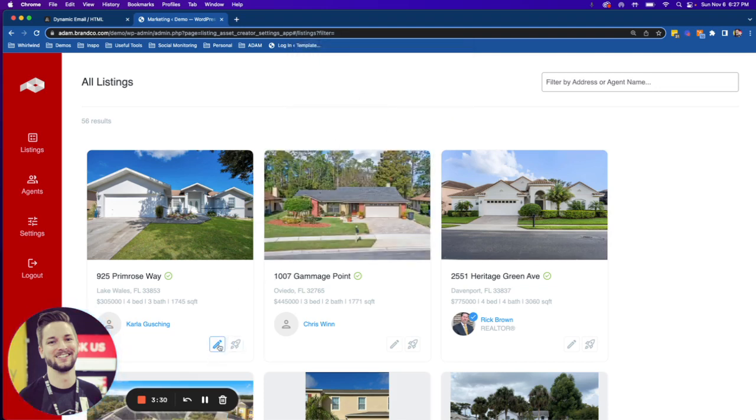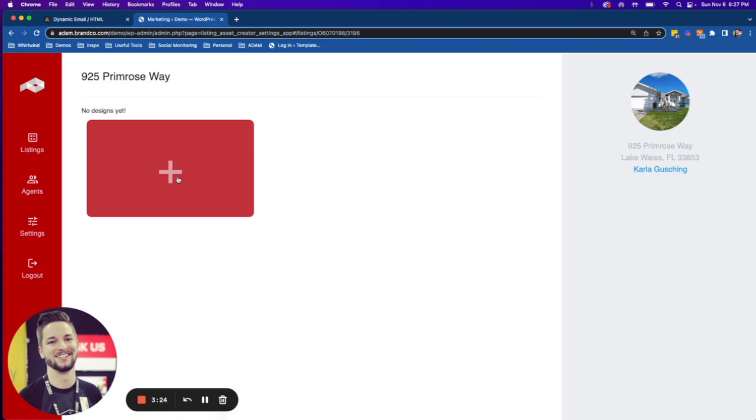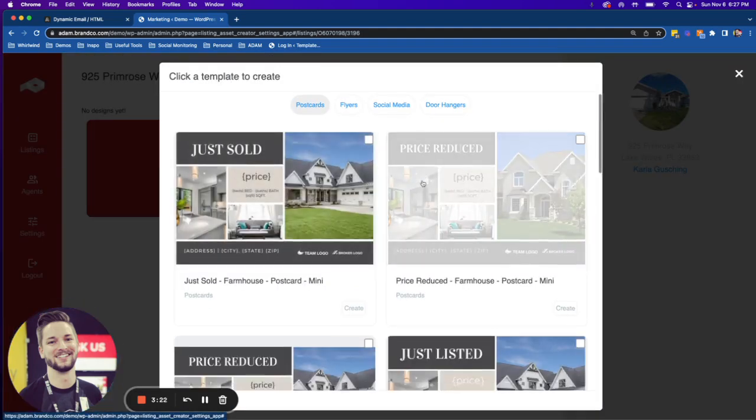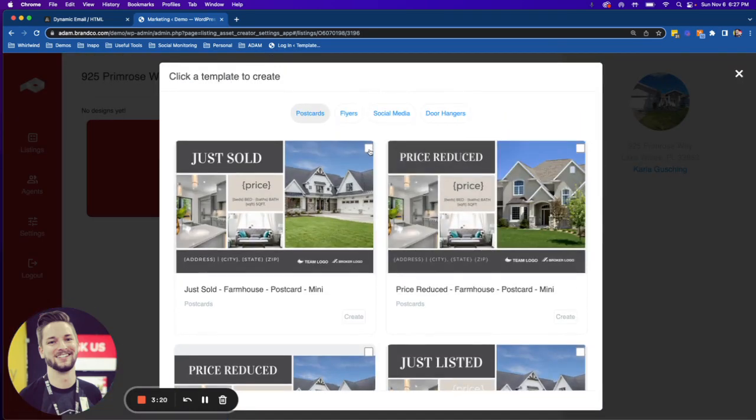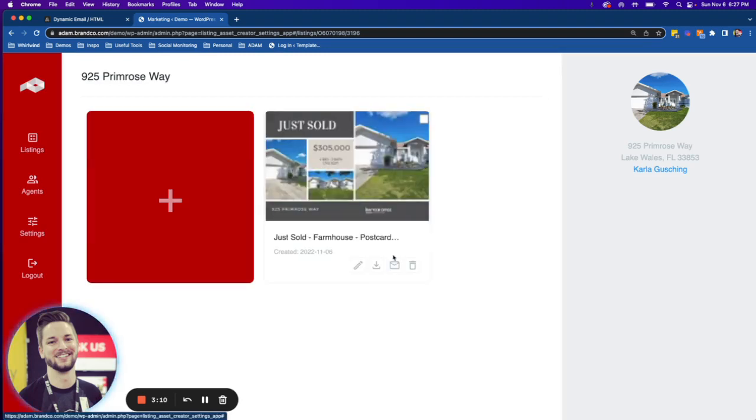You can also whip up individual marketing assets here inside of the panel by clicking on the little pencil edit icon, clicking the little red plus button, and then selecting the templates by checking next to each one that you want to create. You will click create designs and it will spin up those marketing assets, where you can then download them or email them directly to the agent.